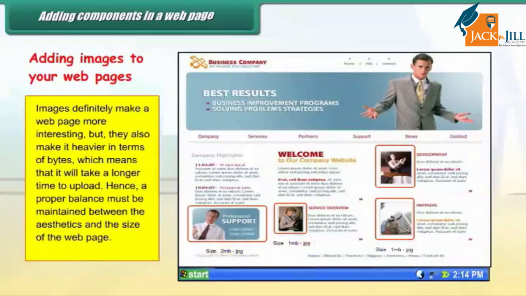Images definitely make a web page more interesting, but they also make it heavier in terms of bytes, which means that it will take a longer time to upload. Hence, a proper balance must be maintained between the aesthetics and the size of the web page.